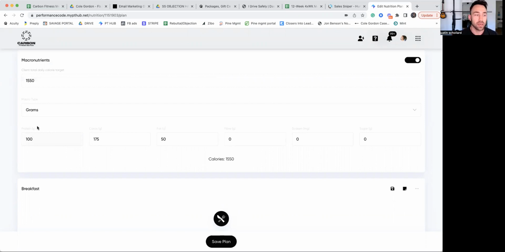But let's just say these were your macronutrients, so proteins, carbs, fats. And in this scenario, in this mock meal log, I just have 100 grams of protein, 175 carbs, and 50 grams of fat for a calorie ceiling of 1550. Okay, yours might be less, yours might be more. Just to give you guys an idea.